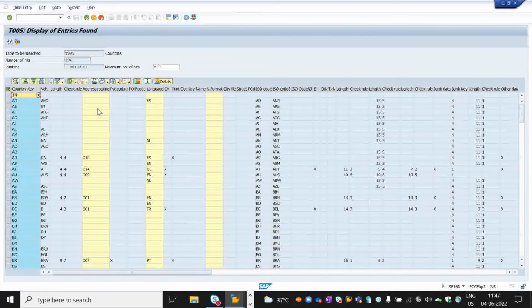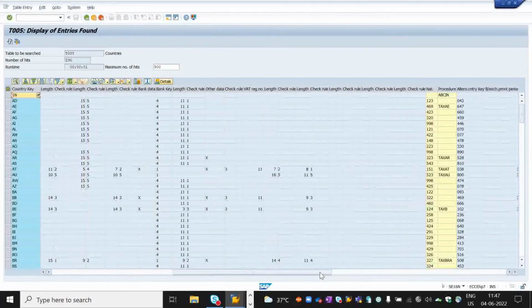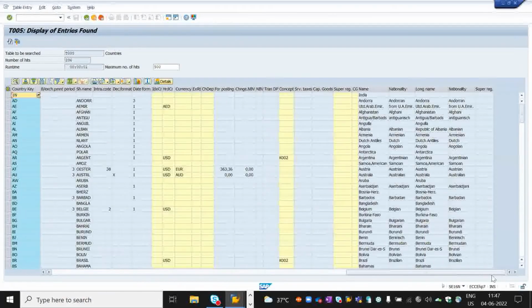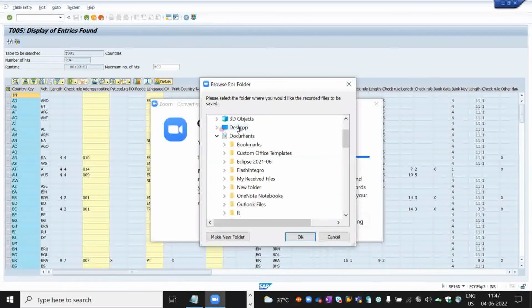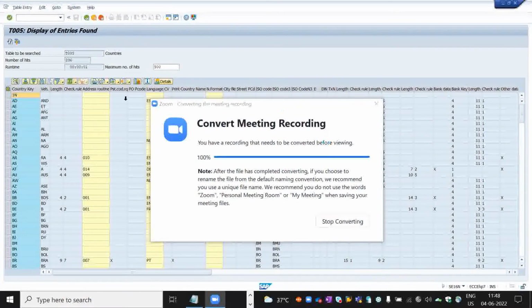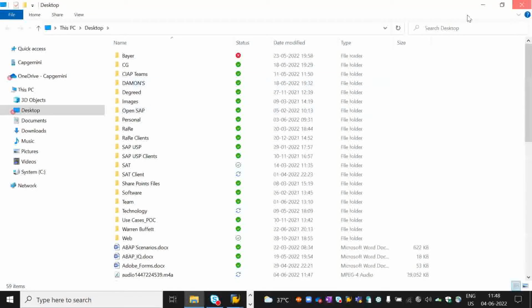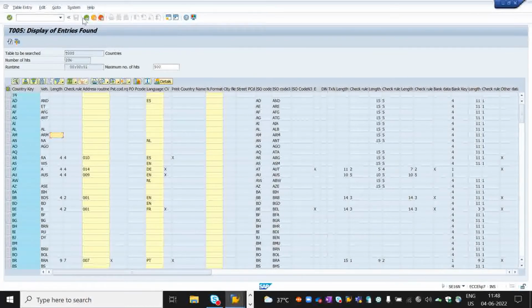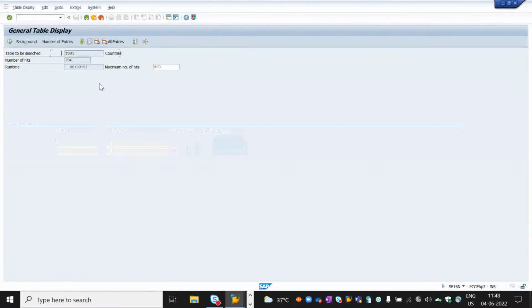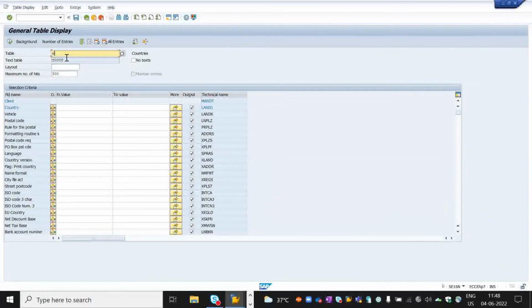Yellow is free text. Green is a master, meaning a green field is associated with some master table. Here there is no green field because everything is free text related to country. If I open some other tables like EKKO, right?